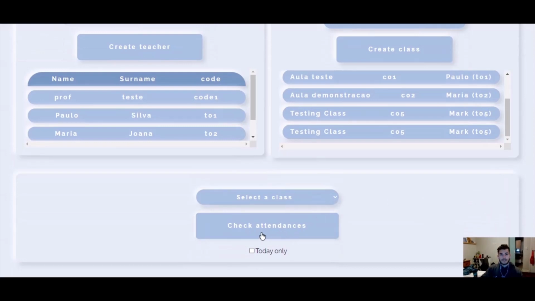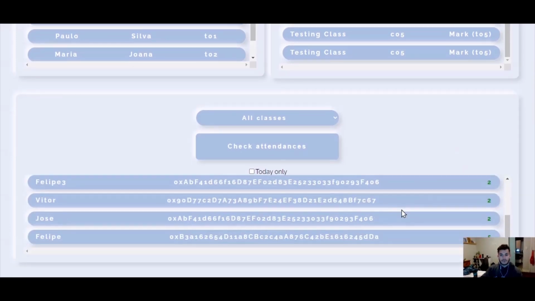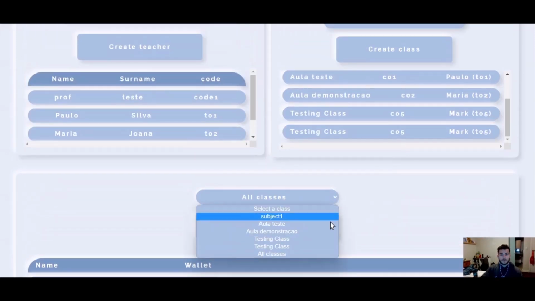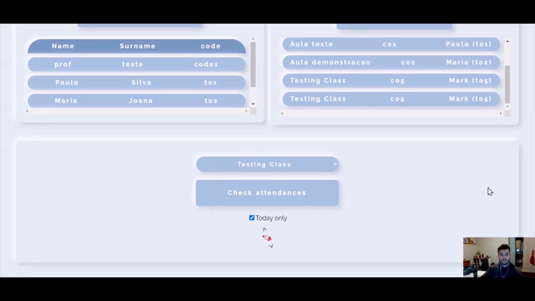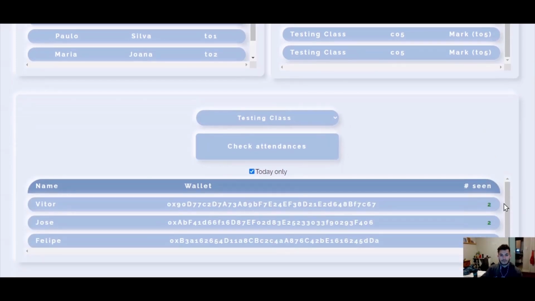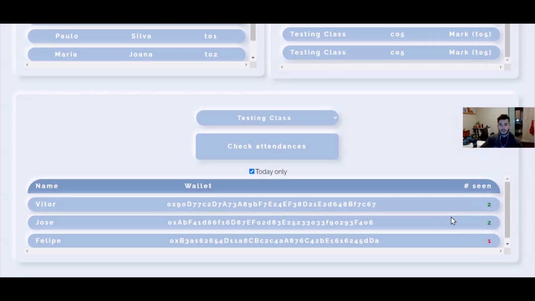And in here, we can check the attendances that were already marked. If we just click on all classes and check attendances, it will show all the attendance that have been inserted in the blockchain until now. And there are a lot of them. But we are interested just in the class that we're demonstrating in this example. So let's check the attendances for this class and only the today's attendances. And here we have it.